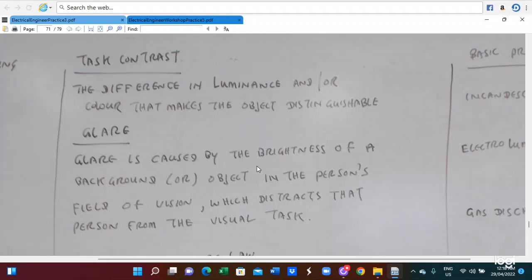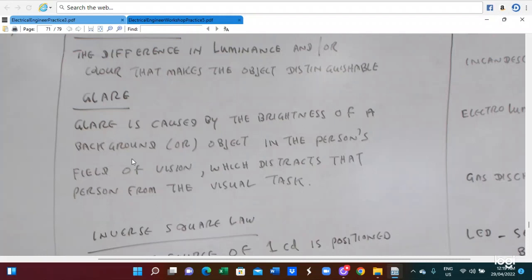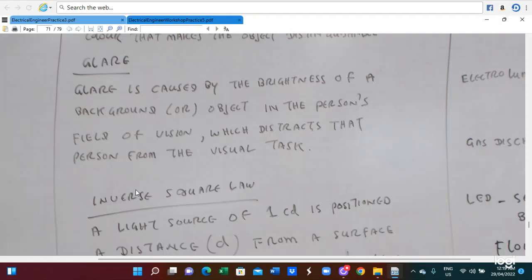Then there is task contrast. It is the difference between the luminance or the color that makes objects distinguishable. This is also important because the illumination should make the object distinguishable. Glare also needs to be controlled. Glare is caused by the brightness of the background or an object in the person's field of vision, which disrupts the person from the visual task. Because of glare, the person can be distracted.